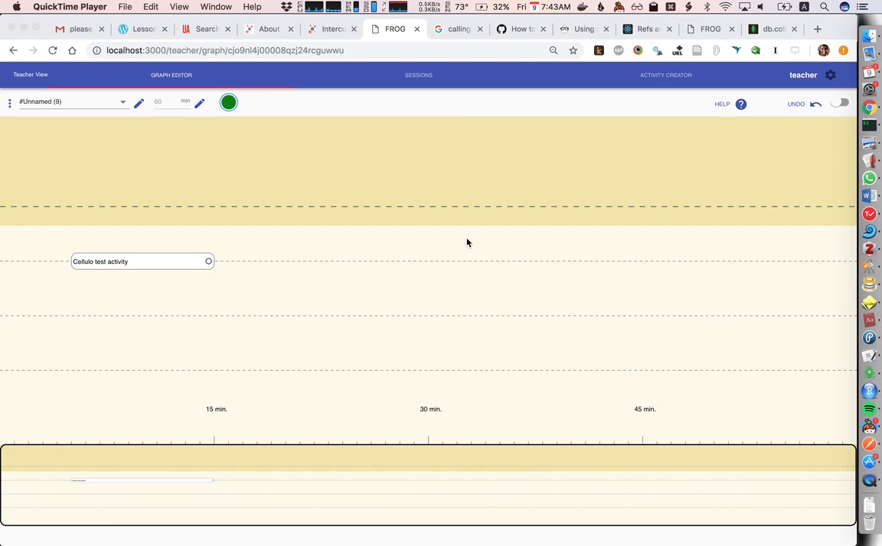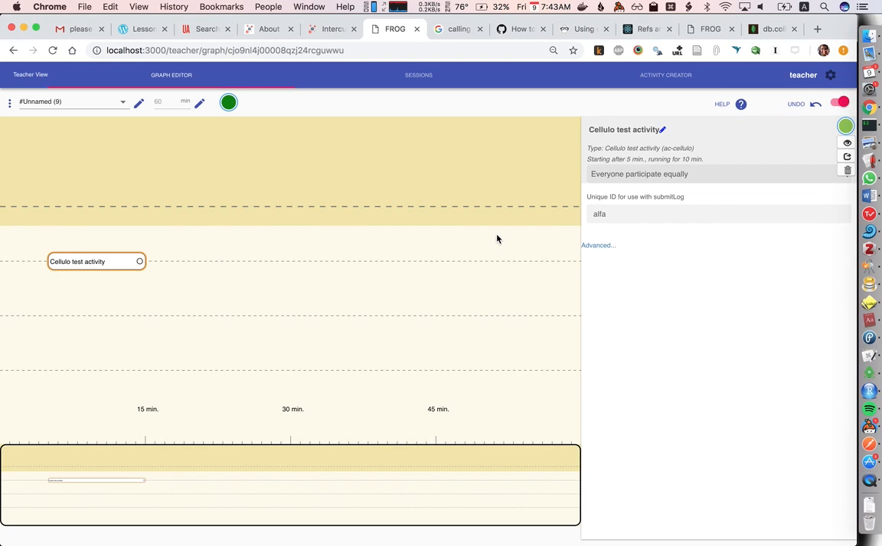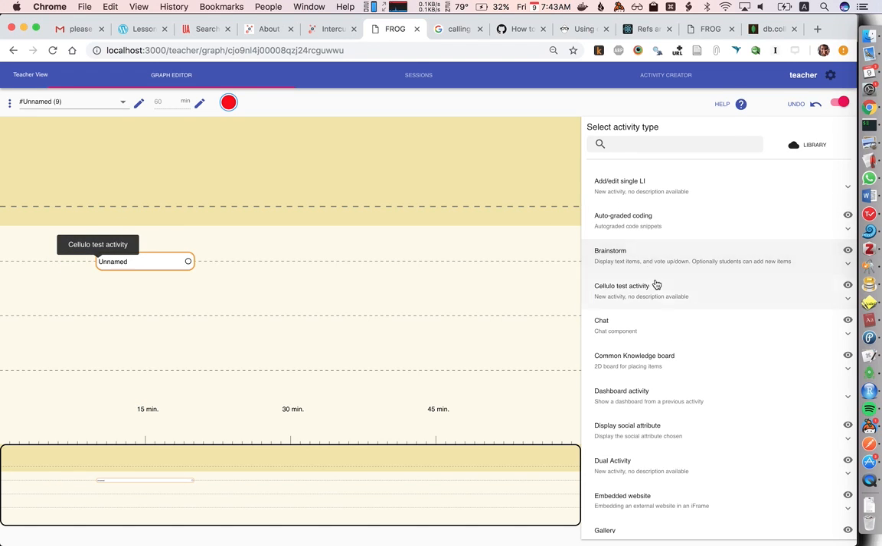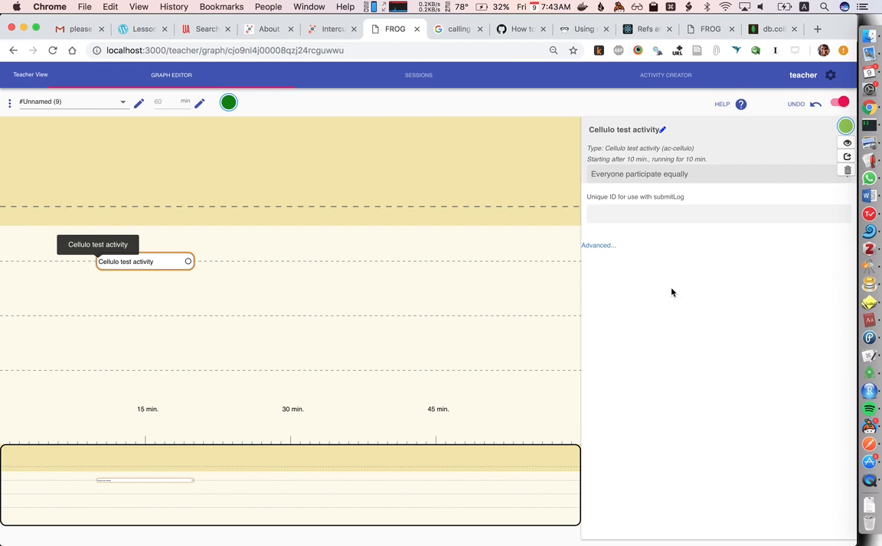A demo of how we can send external log messages to a Frog activity. So we have now a new kind of activity called a cellulose activity. So we can create a new activity. We see here the cellulose test activity, and we have this field called a unique ID.